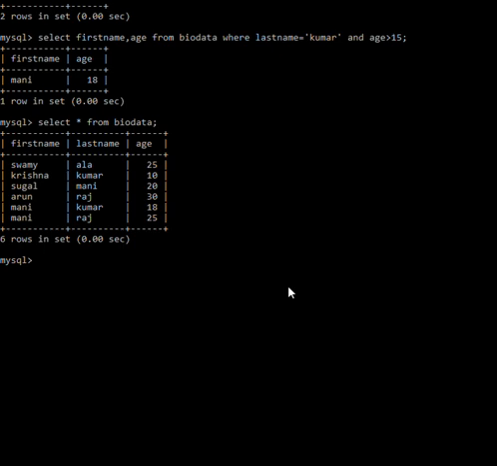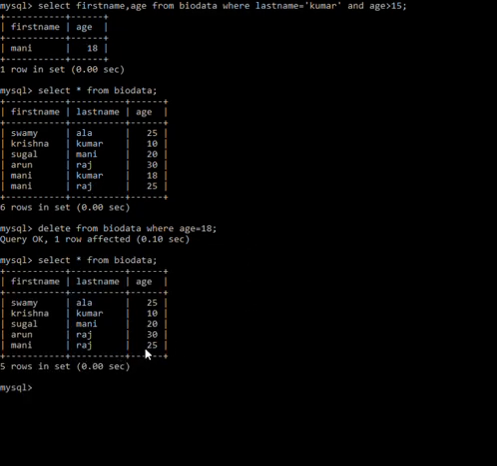So I'm going to give the condition delete from biodata where age equal to 18. So now who is that 18? Mani Kumar is going to be deleted. So now the record is deleted. So now we can check it out. Yes, Mani Kumar is deleted. So now using this delete command you can delete the records.